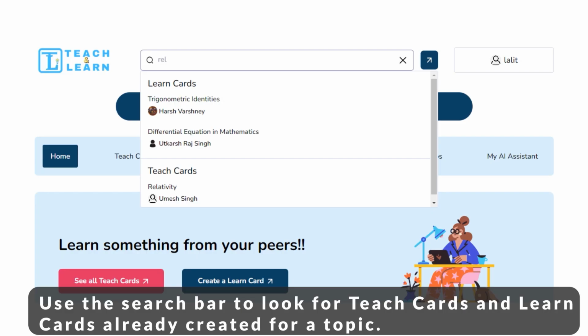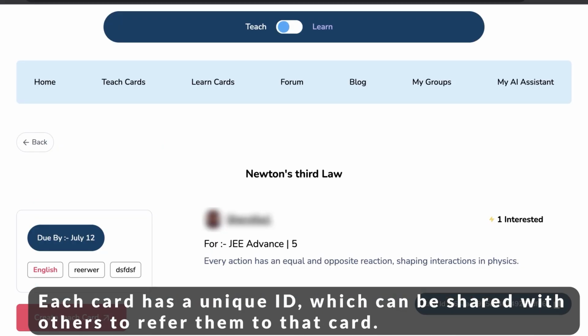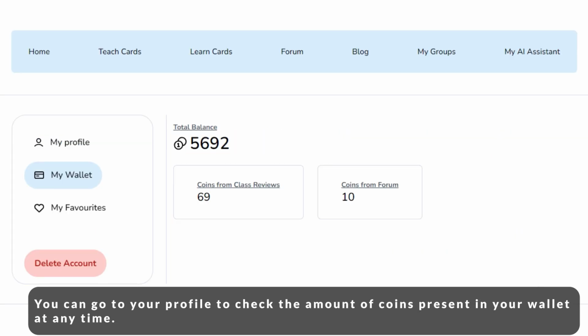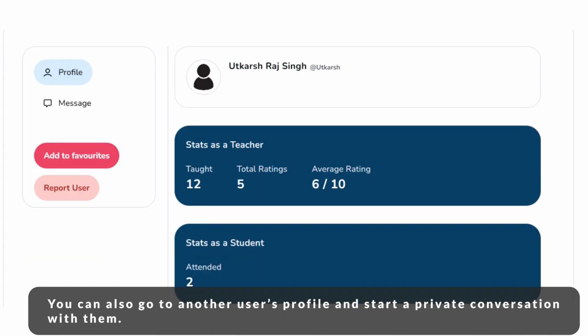Use the search bar to look for teach cards and learn cards already created for a topic. Each card has a unique ID, which can be shared with others to refer them to that card. The forum can be used to post queries where other users can contribute their answers. Each upvote on any answer on the forum will be rewarded with a coin. You can go to your profile to check the amount of coins present in your wallet at any time. You can also go to another user's profile and start a private conversation with them.